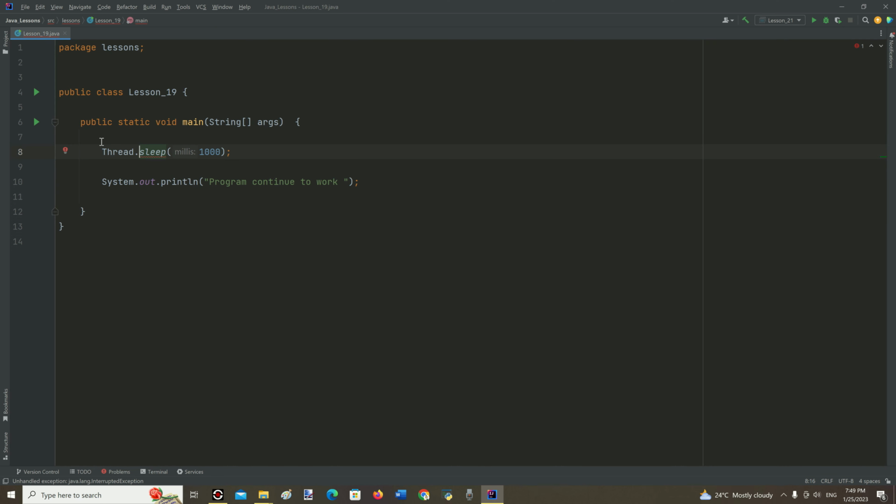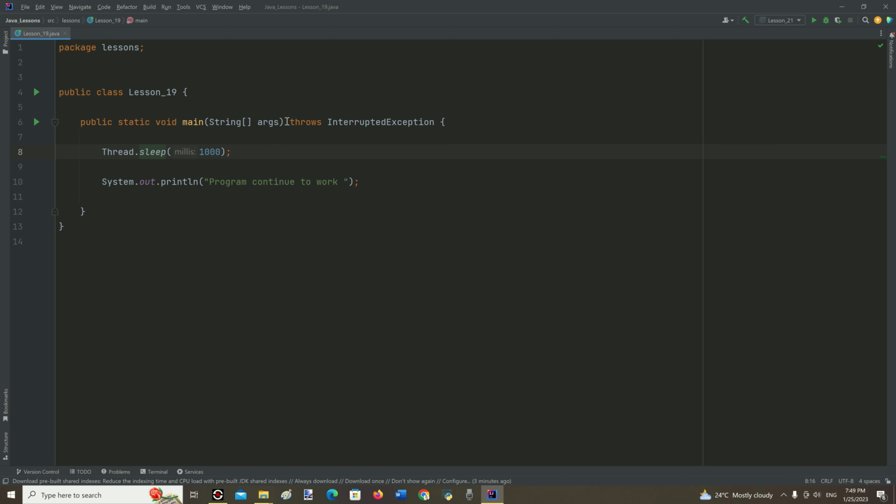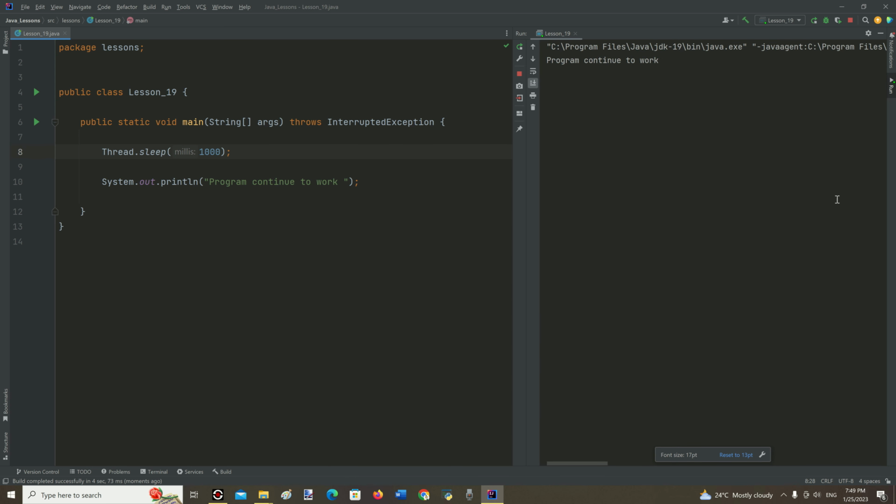To handle this checked exception, one mouse click is enough in any IDE. By adding the keyword throws with the name of the exception at the end of the method signature that is responsible for this. Let's start the program, and we can see it works perfectly fine. But in fact, it means that this method can throw the exception if this exception will occur.